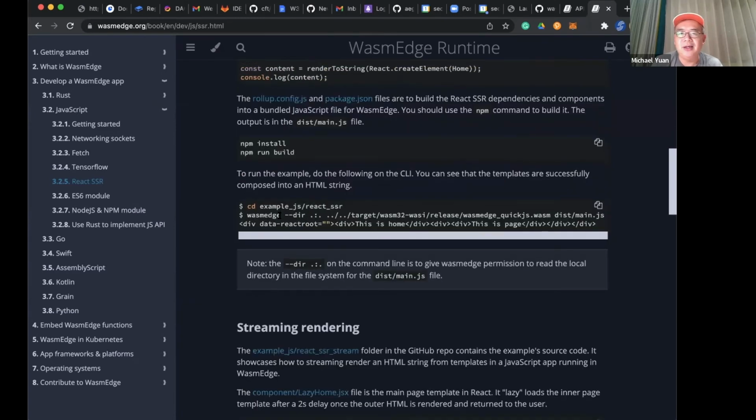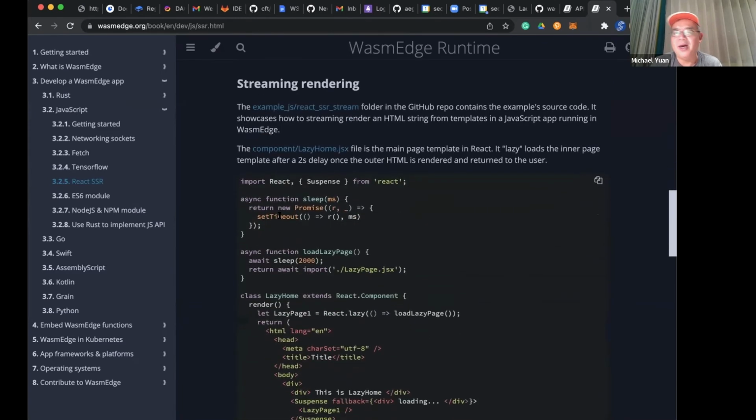But static rendering, I think, is giving way to streaming rendering these days. Streaming rendering takes it a step further. Instead of having the entire web page rendered and then sent back to the client, I do that segment by segment.